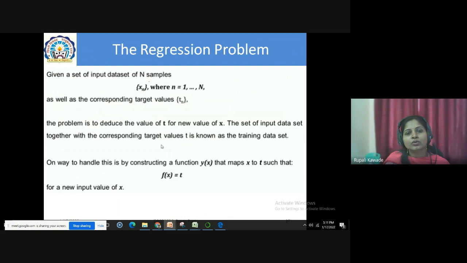So what are those many samples? Those n samples mean that in this case there will be 237 different samples, as well as their corresponding target values. Target means the value that we want to predict. So the problem is to deduce the value of t for a new value of x, that we always do in the case of linear regression.